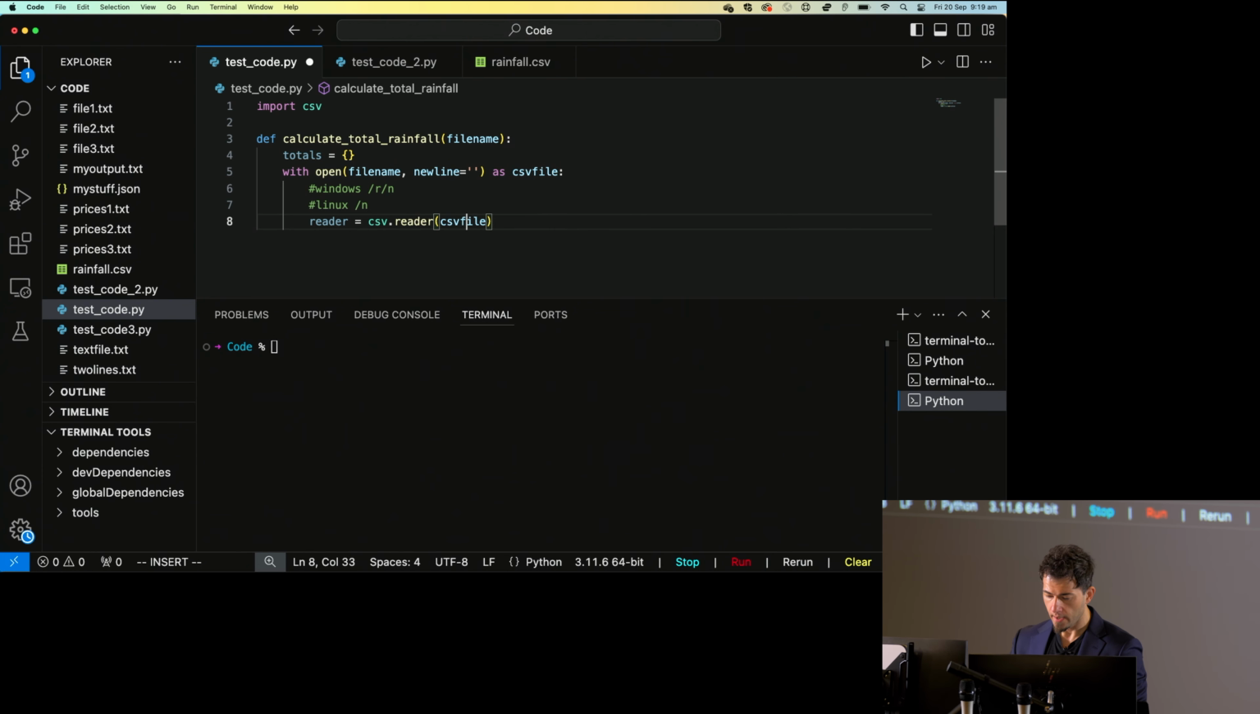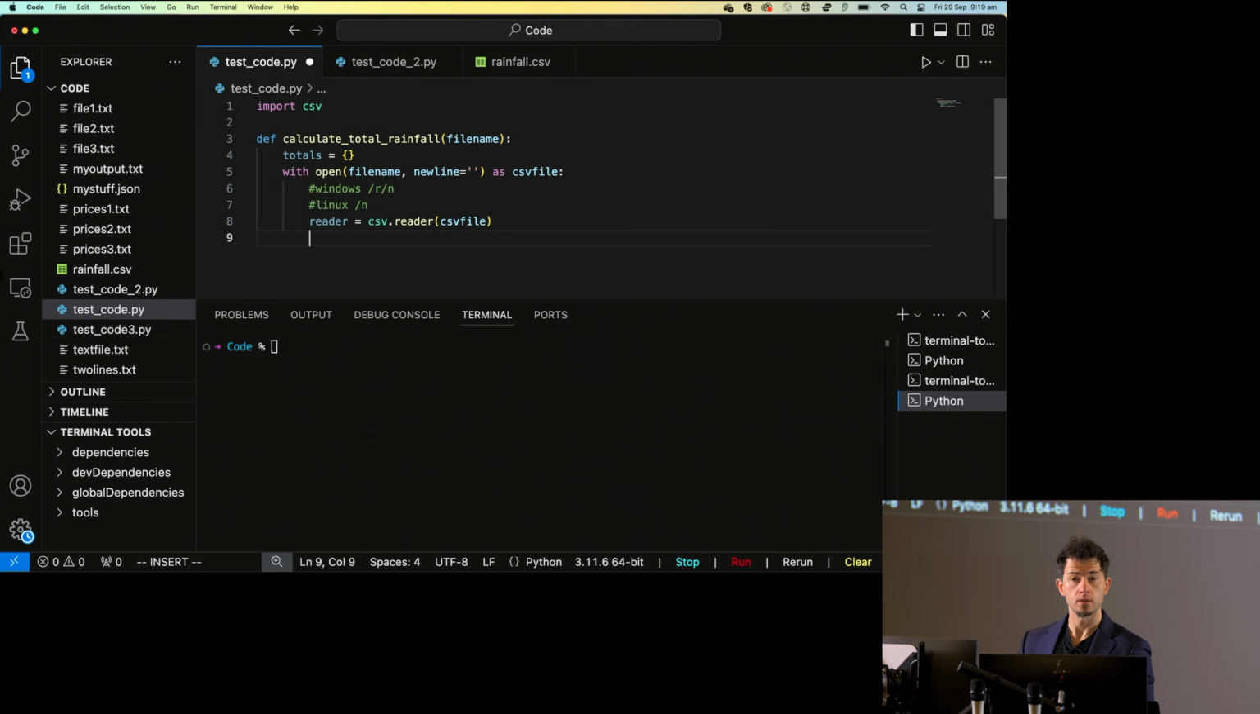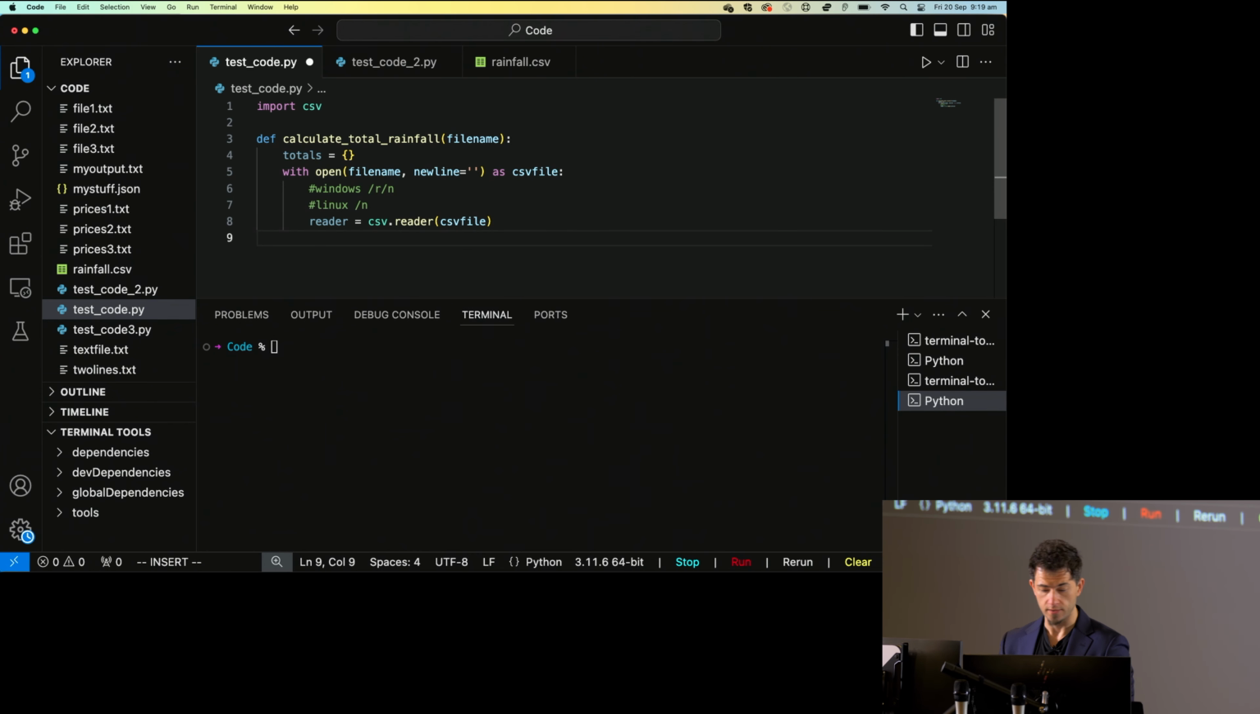Okay, so now we have an iterator, right? So we know that this is an iterator object. We have discussed that the last time. Iterator.